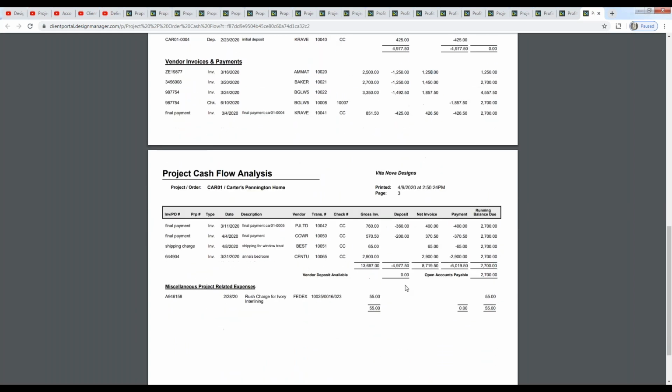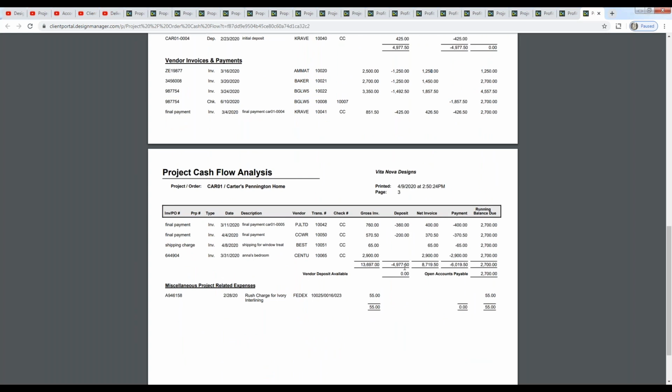So then we can see the total of our gross invoices, the application of all the deposits, the net invoices, payments that we've made, and our current accounts payable, or the money we still owe on this project to date. And we can even see any miscellaneous project-related expenses here as well. In other words, operating expenses that I've joined back to the project.